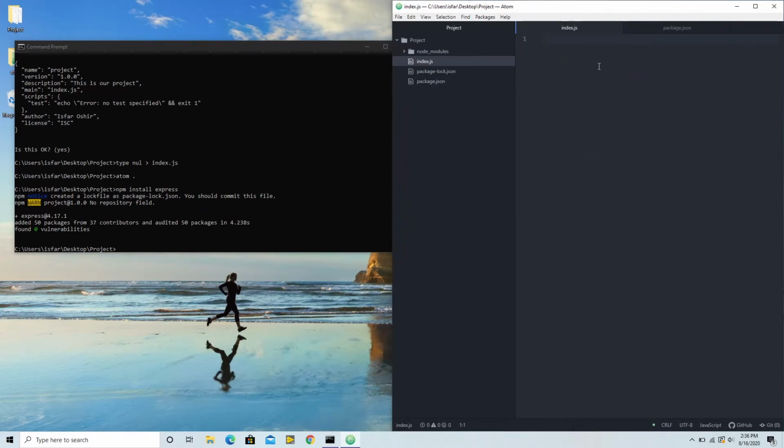In order to use Express, we're going to first require it. So let's create a const called express, and we're going to require express. What this line of code basically does is tell our index.js file that we're going to be using Express. Now we're going to create an instance of Express. So const app equals express and the parentheses.